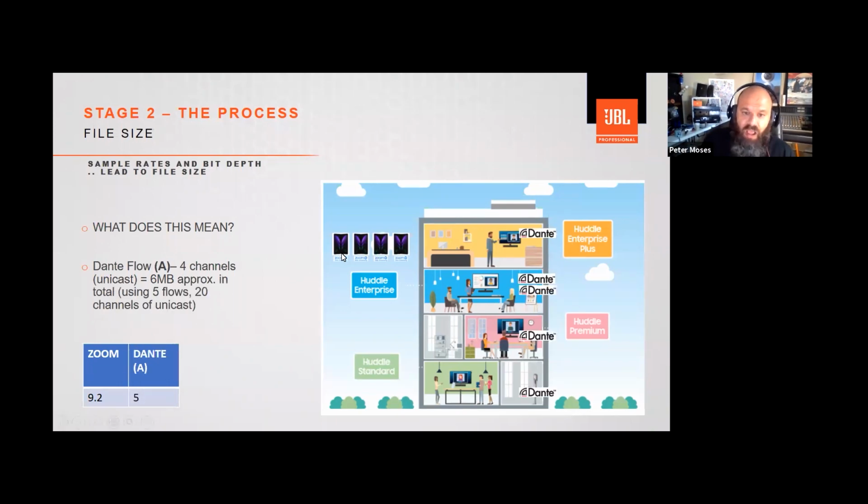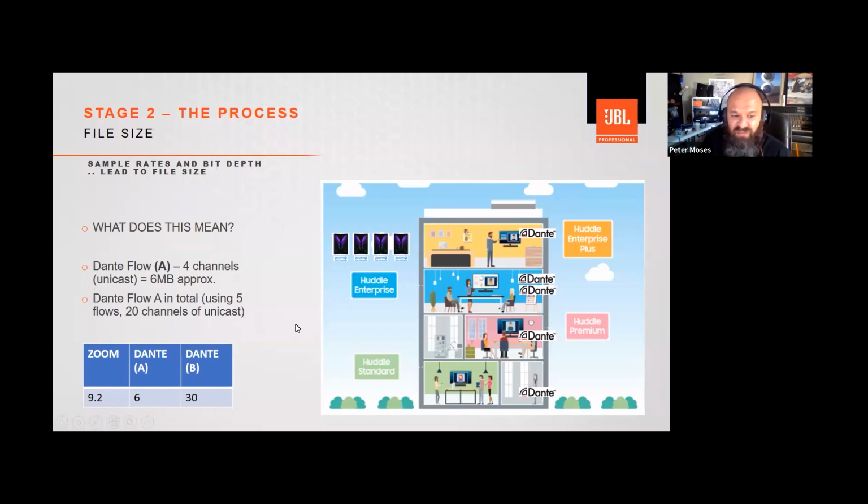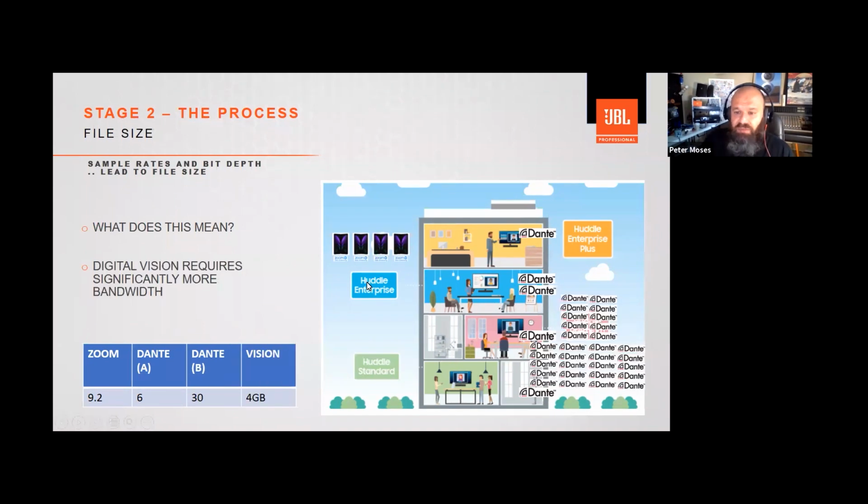I then look at using 5 different instances of Dante. Now, every Dante flow gives me up to 4 channels that I can use. And the size of one flow is approximately 6 megabytes. So if I was to use 5 flows at the moment, I'm using a fair bit of bandwidth. In fact, 6 megabytes on one flow, 5 flows, 30 megabytes. In fact, most people have multiples of 10 or even hundreds of Dante flows, depending on what they're doing.